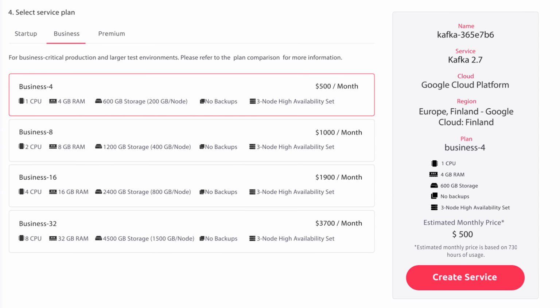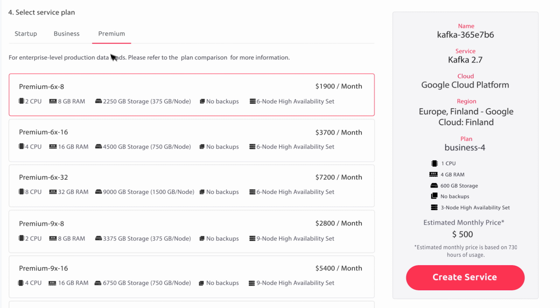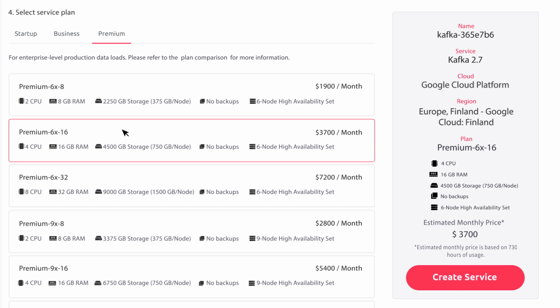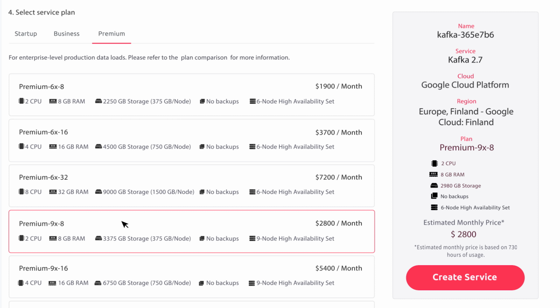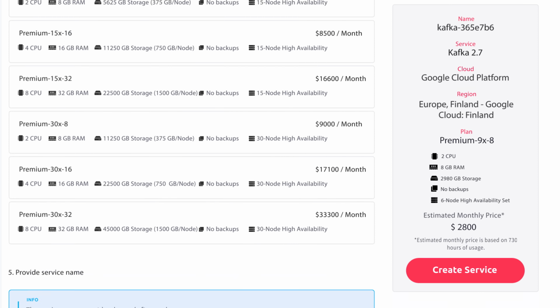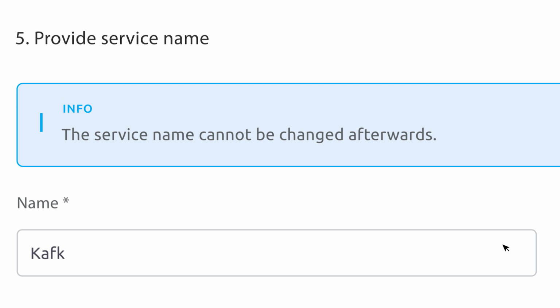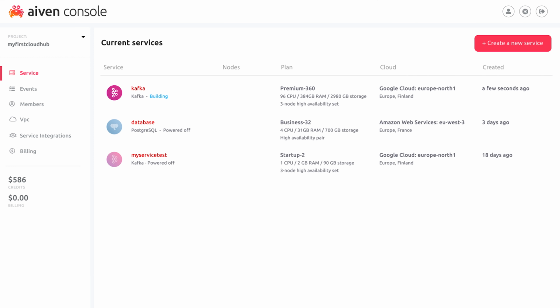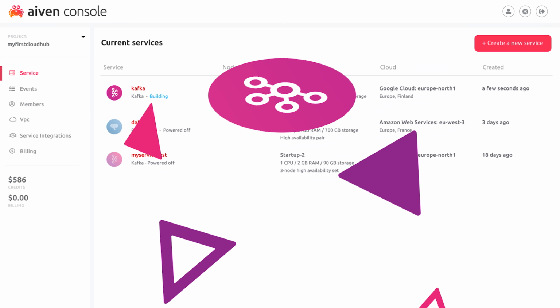Now you need to pick the plan that suits your workload. Pricing is all-inclusive, so all network and storage costs are already covered. Finally, give the setup a name and click Create Service. Just like that, you've stood up a fully managed Kafka service.